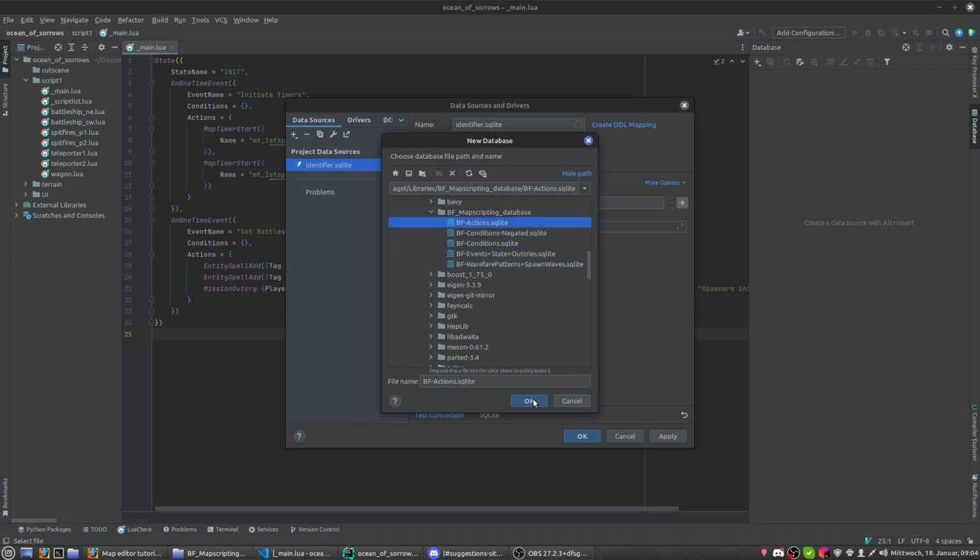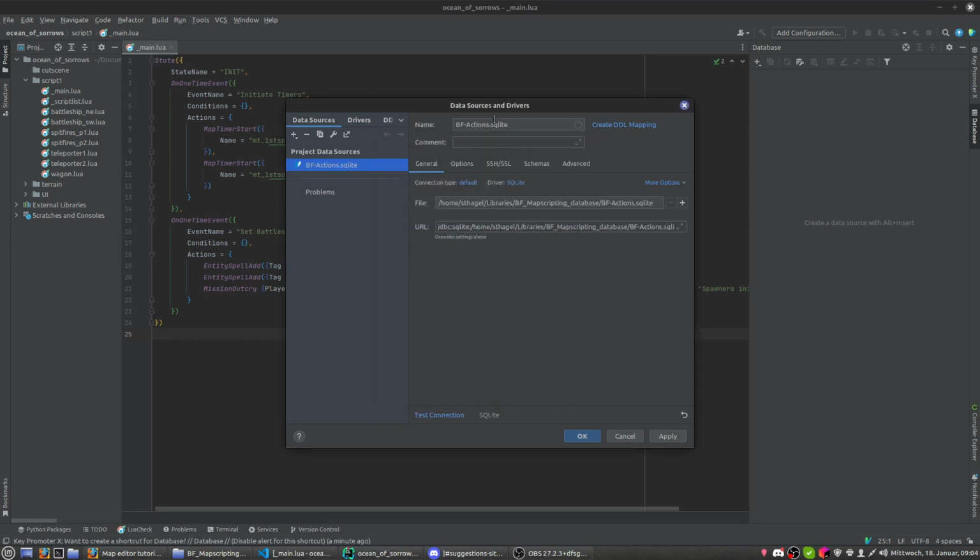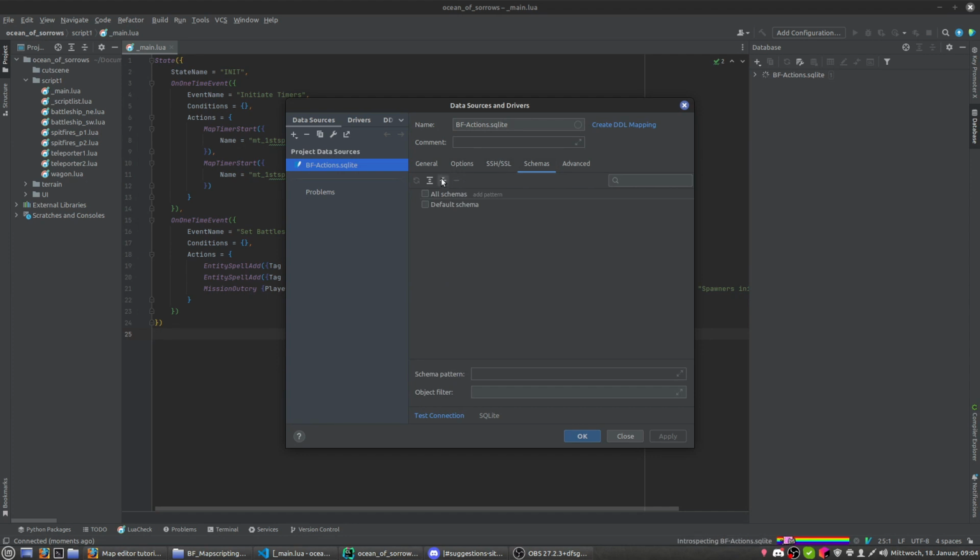And you just choose the first one, click OK. Maybe it says something with already existing. If so, you can just replace it. And as you can see, the name up here also updated. Now you can click Apply. Then you have to go to Schemas and select all schemas and click Apply again. And then you have to repeat this for all the SQLite files.